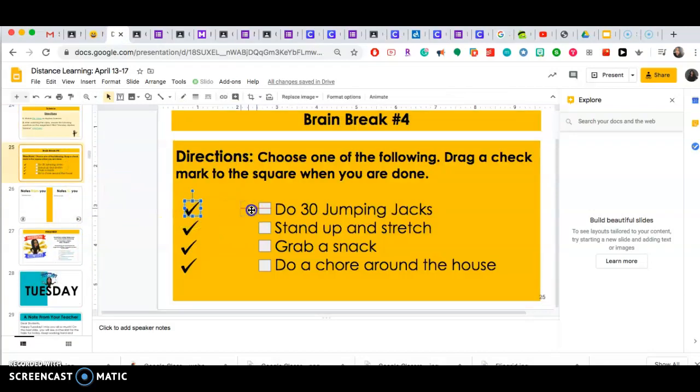This is your final brain break. We did jumping jacks, we did the stand up and stretch, we grabbed a snack. Now do a chore around the house. Maybe it's cleaning up your room, picking up some trash around your house, maybe washing dishes. When you're done, come back.